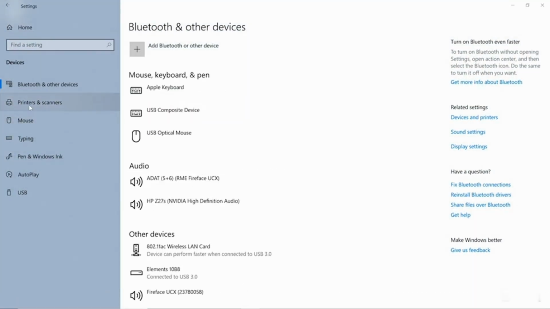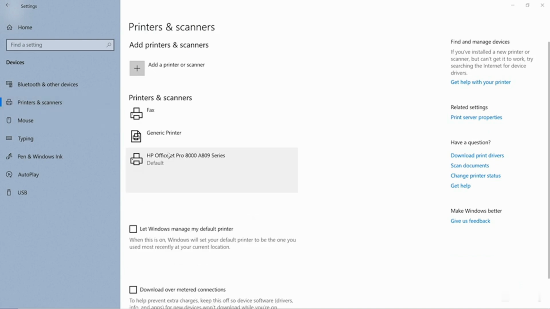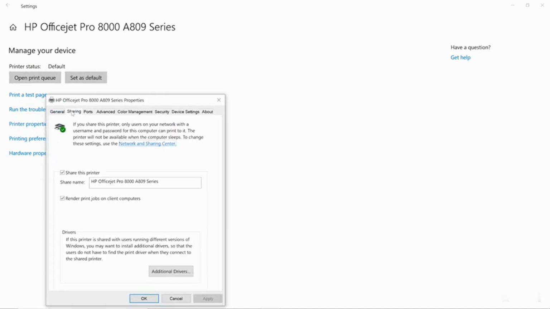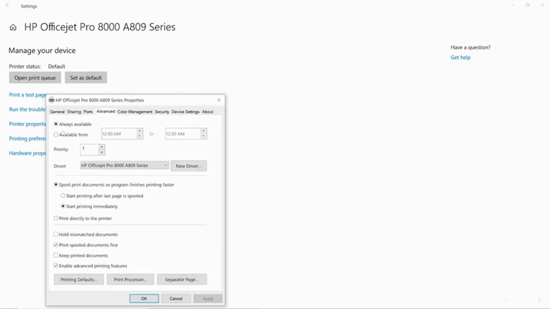But back at Settings, let's look at printers and scanners. I'll click the Manage tab under my printer to show you some options. From Printer Properties, you can set both sharing permissions and NTFS. And if you have an Advanced tab, you can even choose when the printer is available.